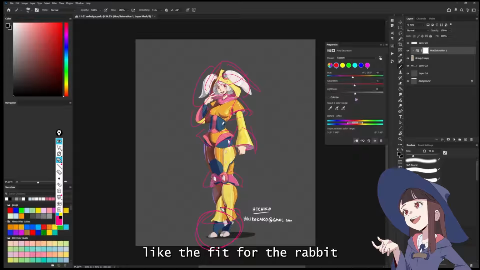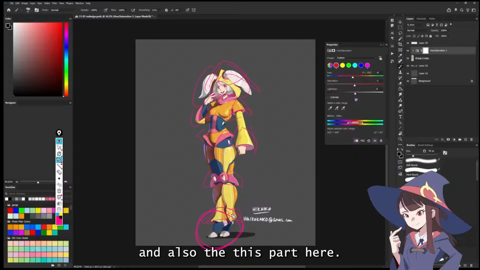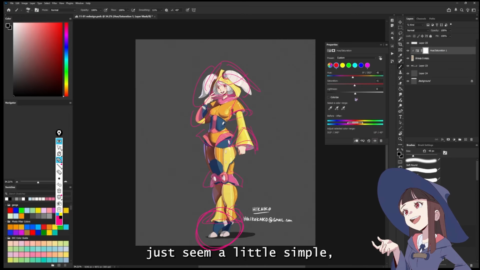I do kind of like the feet for the rabbit and also this part here. These parts just seem a little simple, but I was excusing it for time and style reasons. I think the worst offender is the rabbit. I completely forgot about the rabbit idea until it was too late, so I just stuck on some rabbit ears and white and red to try to sell the rabbit. One thing that's helpful is the leg to torso ratio.